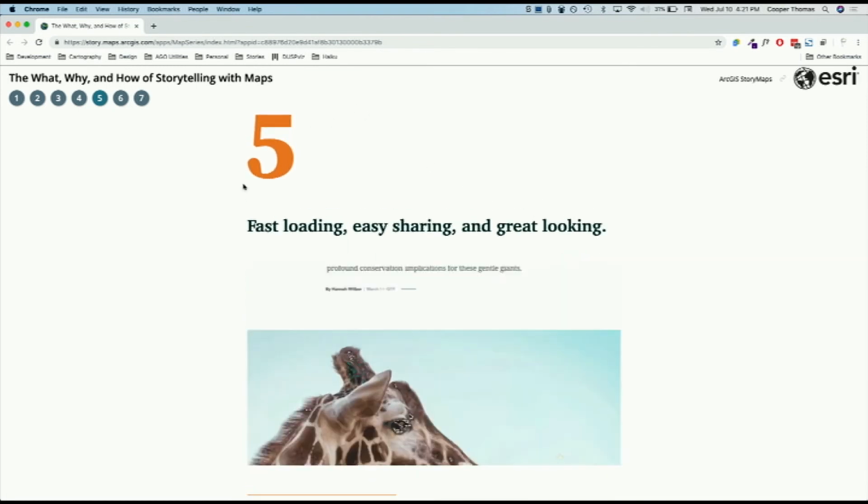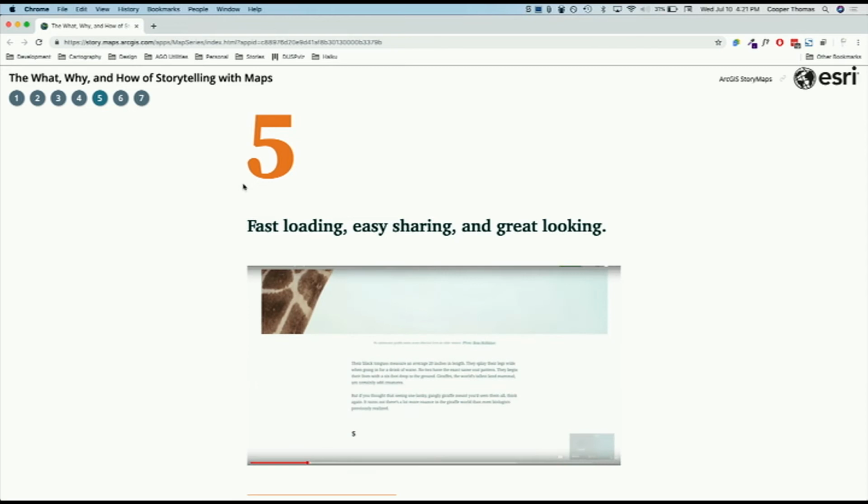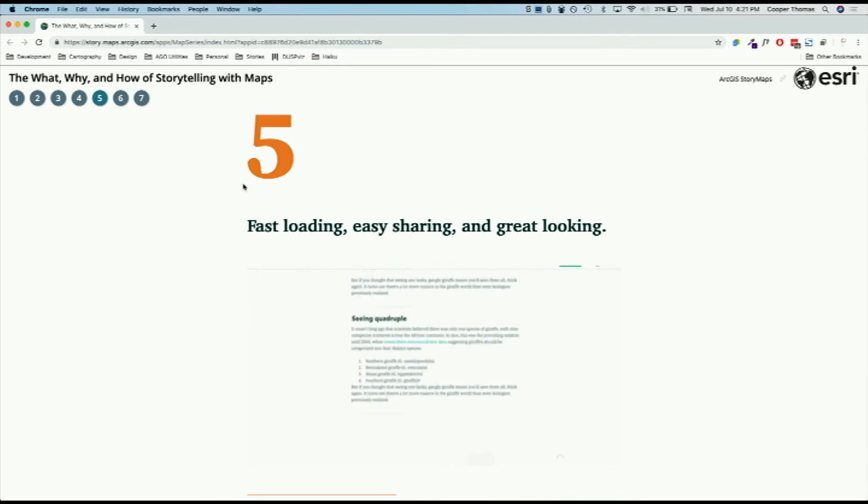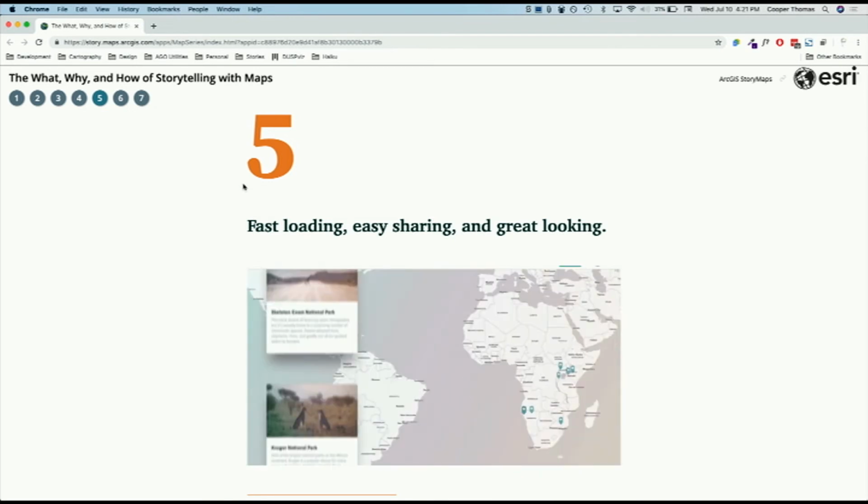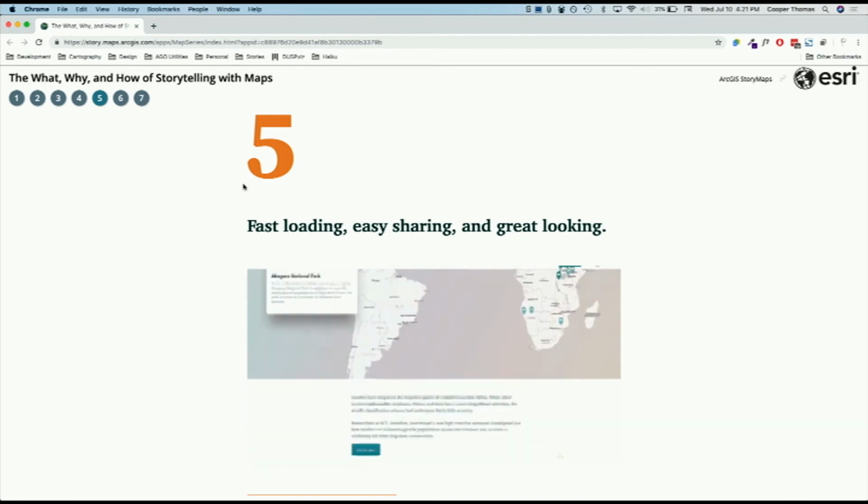So those are 5 quick reasons on why we decided to build this new ArcGIS StoryMaps. With that being said, I'm going to turn it over to Satya, who's going to give you a little demo of the new builder.